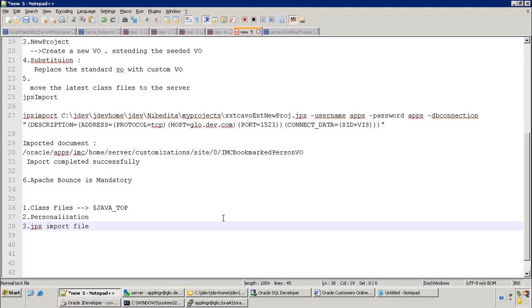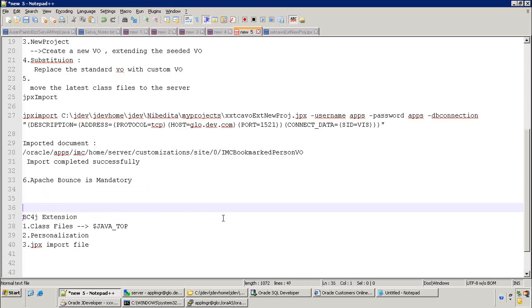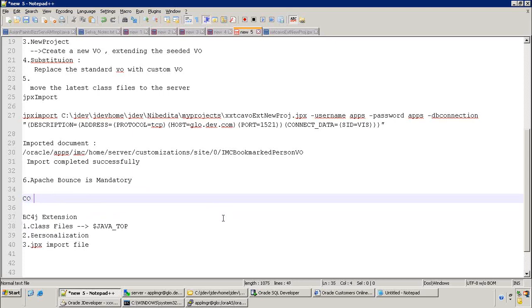And that is the process followed for all kinds of extensions, right? All the OAF extensions, the same process is followed. But if it is a CVO extension? With a CVO extension, remember, it is only the CVO file.